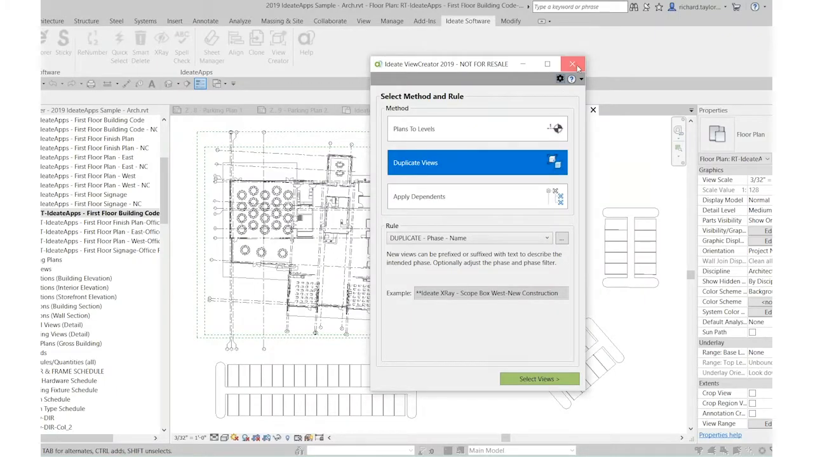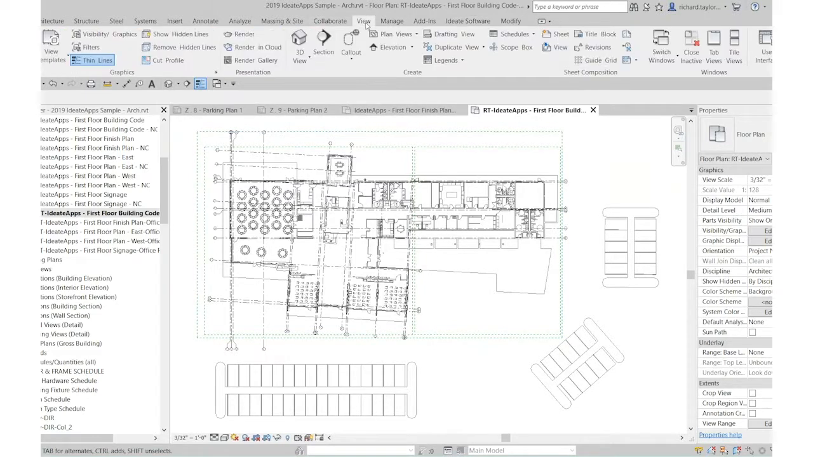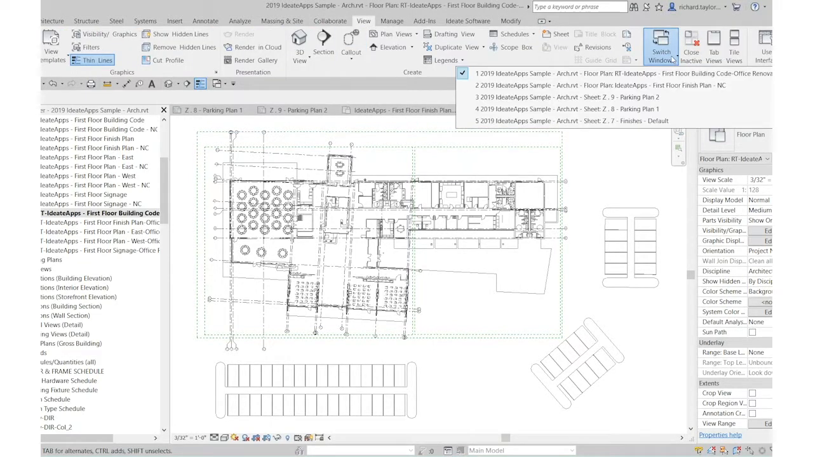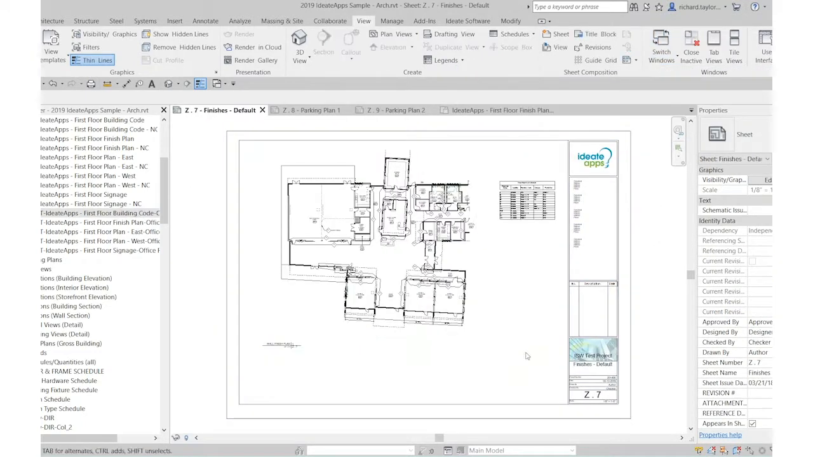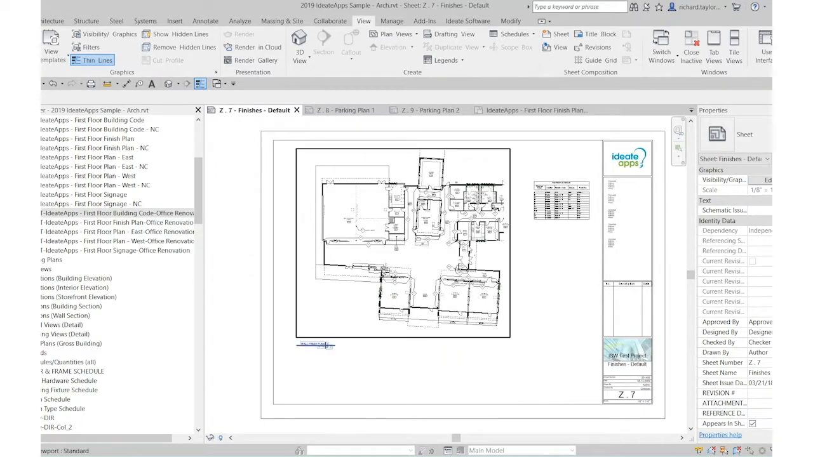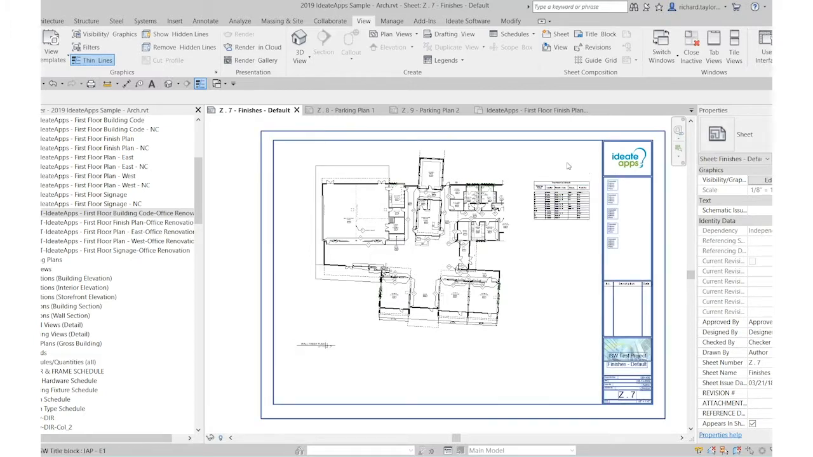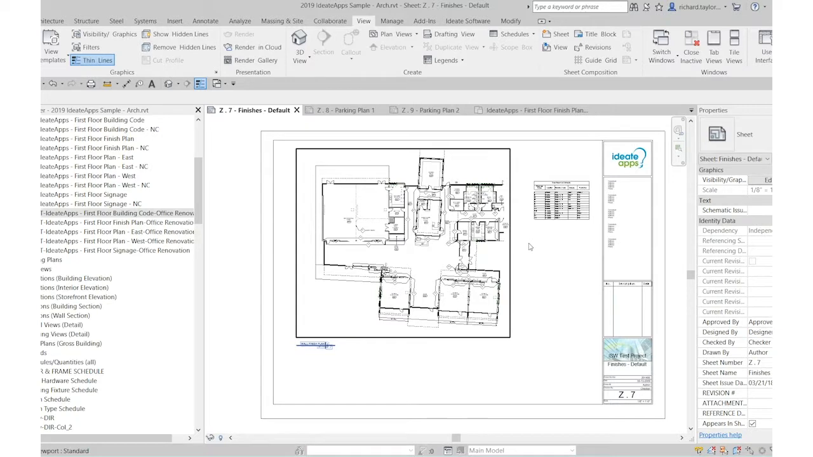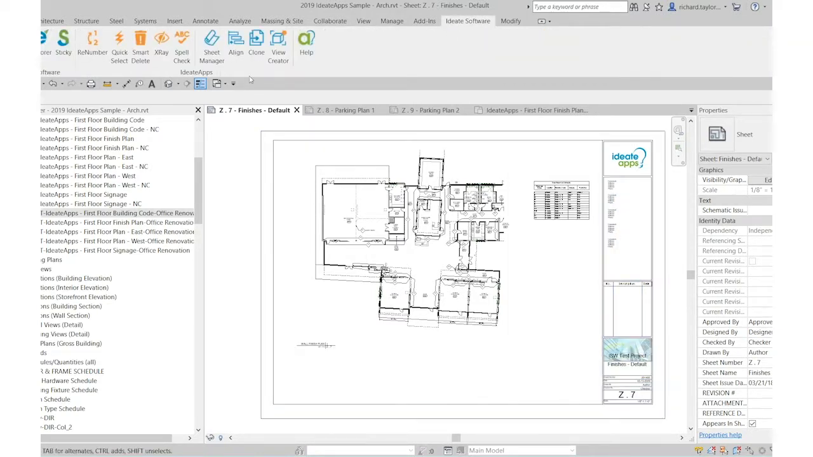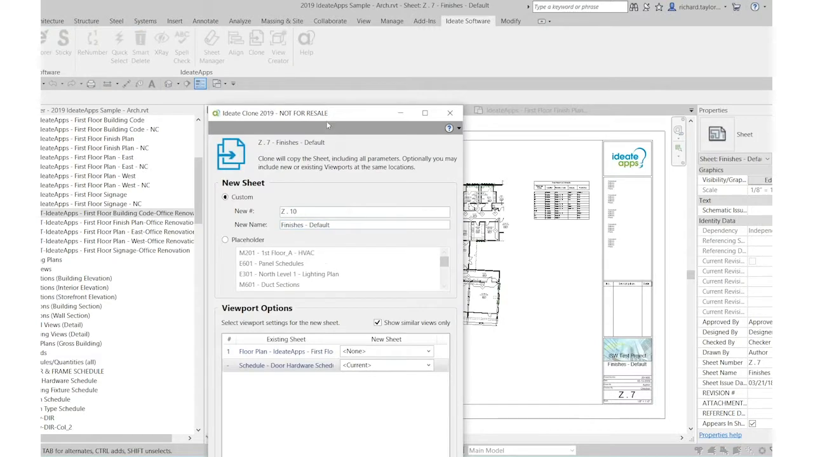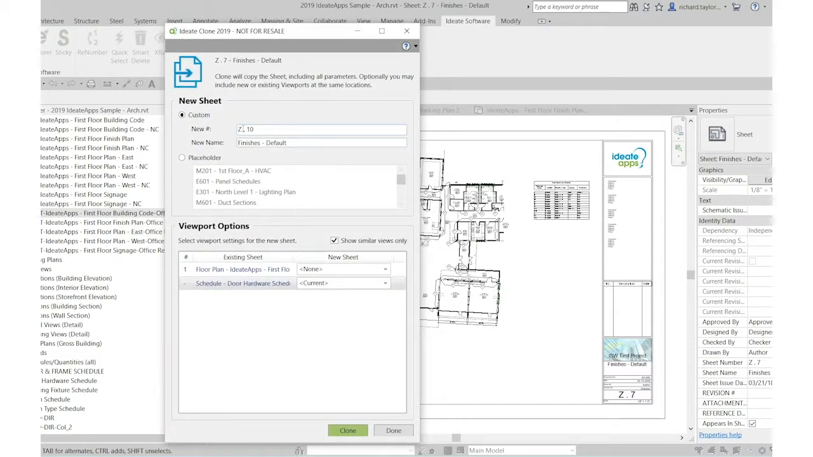If we come over to our first sheet, so I'm going to come back over here to View, switch my windows here to my, let's say, finishes there. So let's say this particular one right here, right, which is our finishes, and it has this view on the sheet. So now I would like to come over here to our clone. And here's where we can say, you know what? Okay, now we're going to create Z.10 finishes default. We'll just say phase or office renovation.